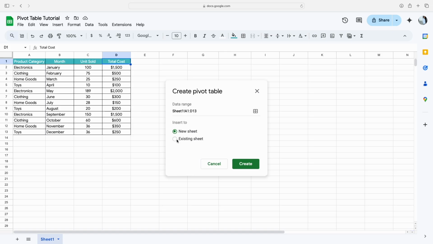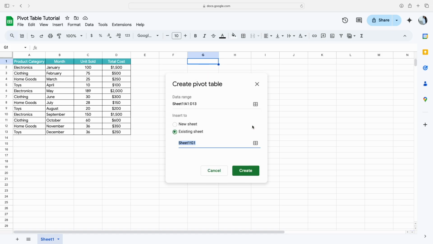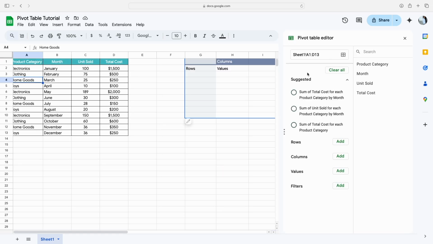For that, what we need to do is simply click on existing sheet and then click on select data range. Then we have to simply select any cell where we want to create a pivot table and then click on OK. And then we have to click on create. The moment we click on the create button, we will see this particular option which says pivot table editor. With the help of this pivot table editor, we will create our pivot table.